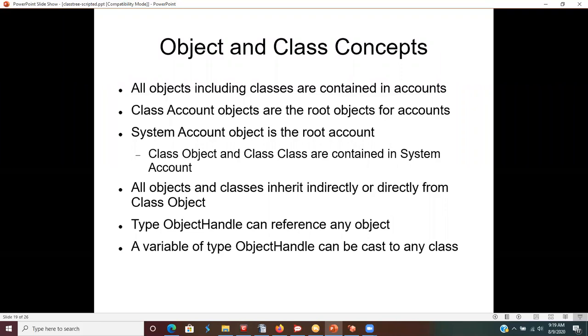The object handle, the object reference to any object, is a generic type. That means that an object handle can reference any object or class. There are ways to cast that appropriately to the class that you want to operate with, to provide signature matching during compile time. But in general, any object handle can point to any object.